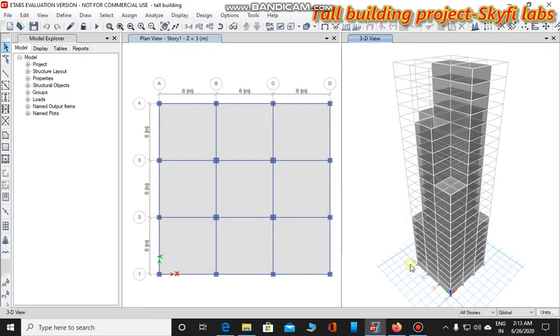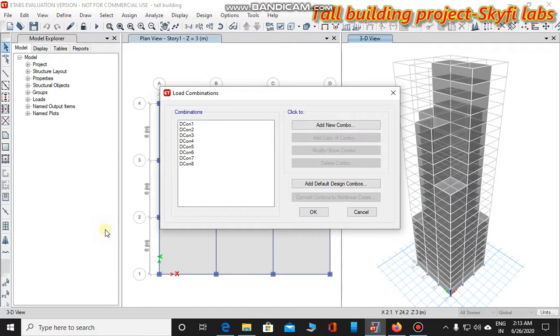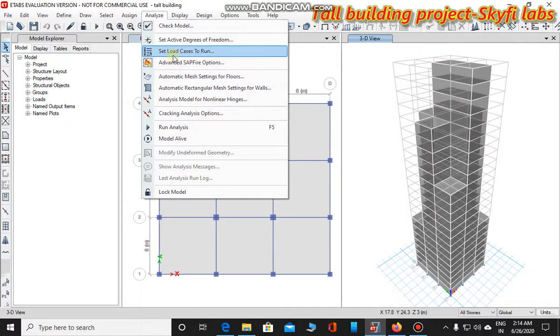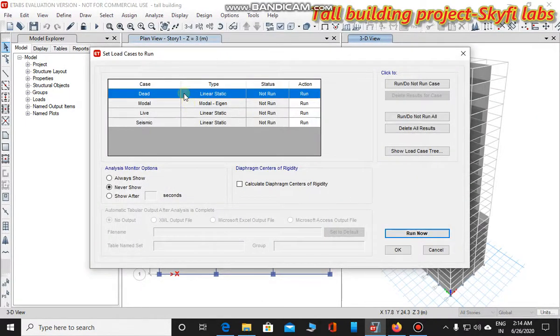And then we have to define the load combination. For that again we have to go to Define and Load Combination. So we can see that this load combination is already defined here. After that we have to analyze. For that we have to go to Analyze, and we have to set the load cases. So they have only dead, live and seismic load here, no issue. So now we have to run it.